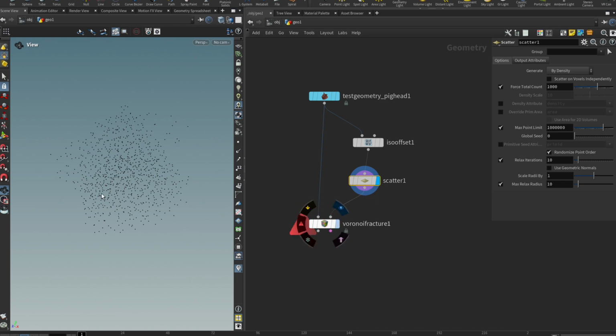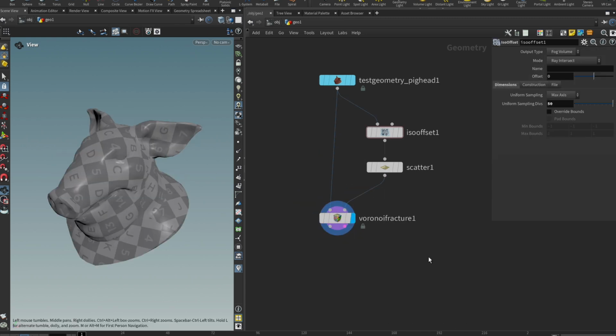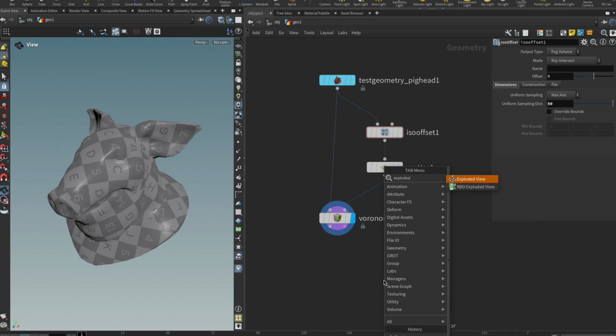Now I'll plug this in. It might be kind of hard to tell what exactly is going on, and what I like to do whenever I'm working on destruction-related tasks is I like to get the exploded view node.